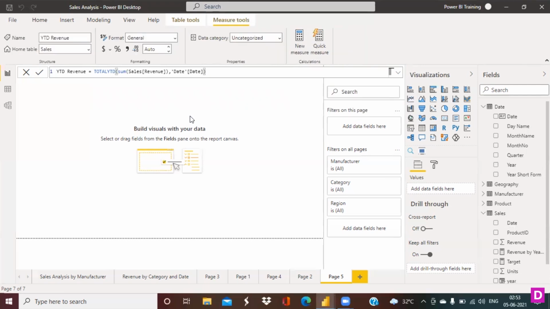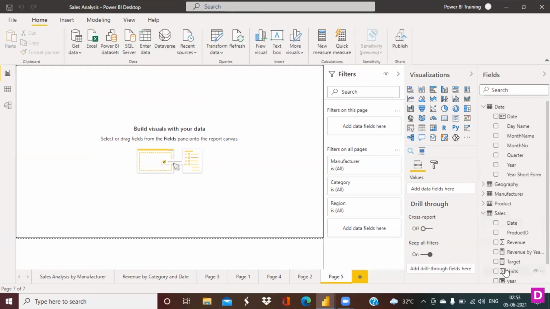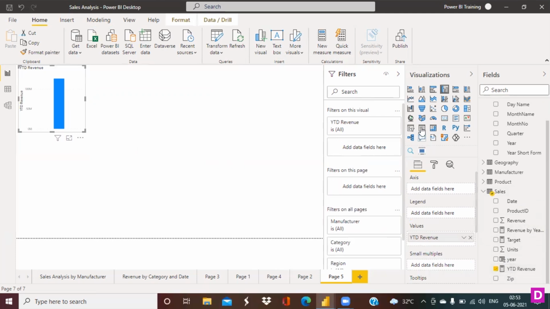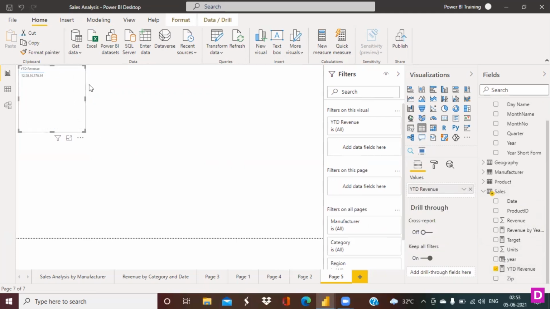Done. Let's utilize this function so you'll understand it in a better way. I'll select the year to date revenue which I have just created, convert it into a table, and now what I want is to see, just a moment, let me drag it here. It's easier for you to understand.